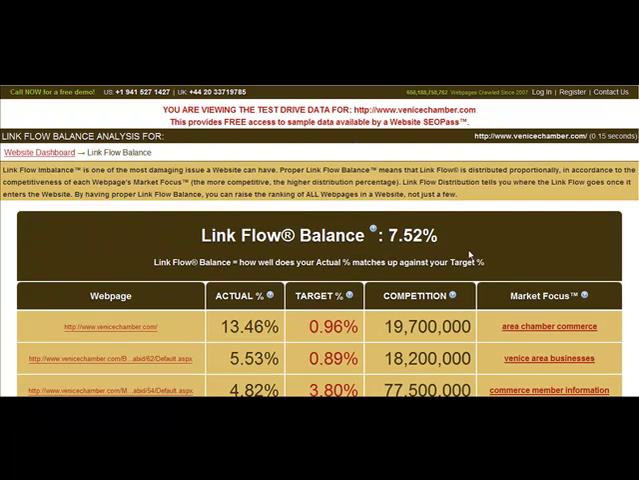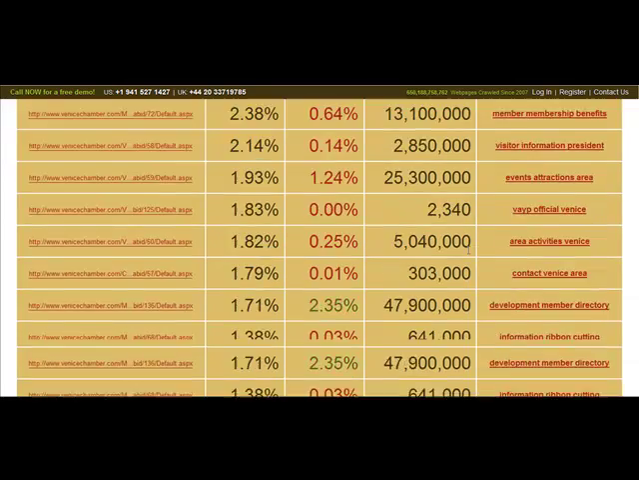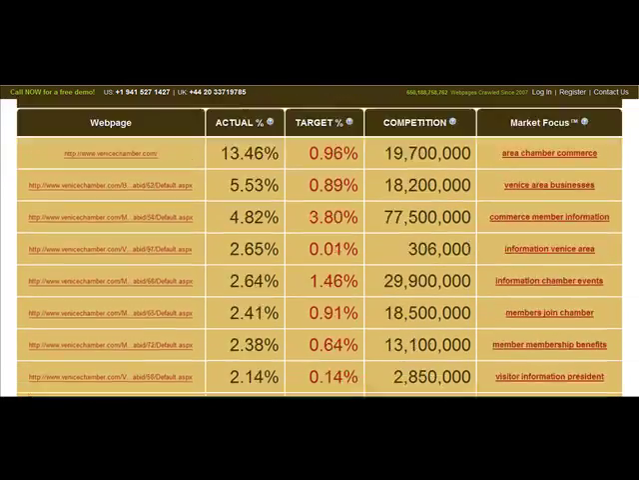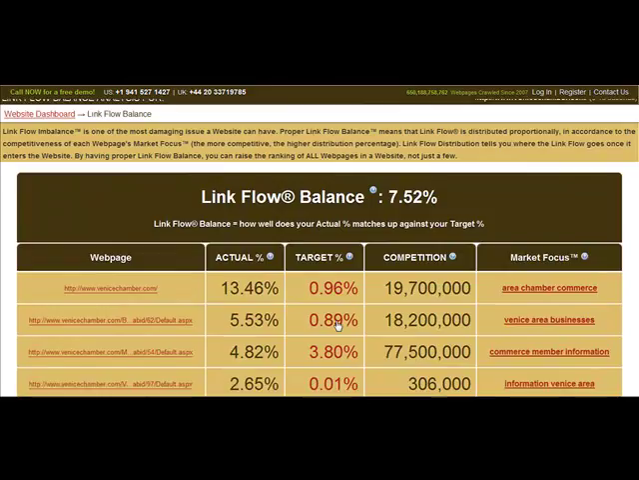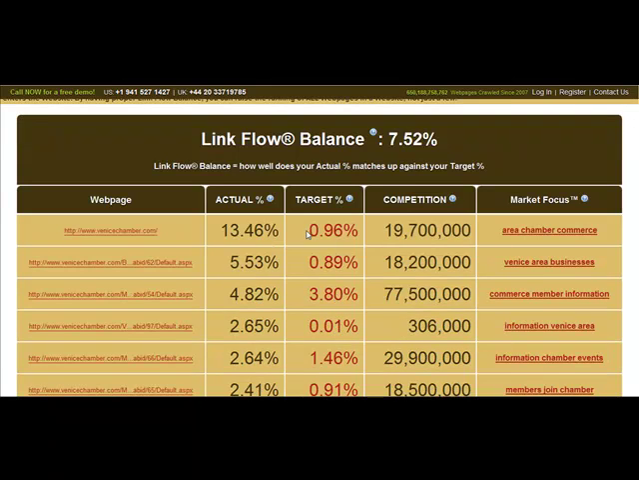And based off of that competitive value and all the other competitive values throughout the site, it will actually generate a target percentage, or how much link flow distribution that page should receive. So assuming the market focus basket is correct, and that's a big assumption because the first thing you want to do is make sure the market focus is correct, but assuming that it is, at this stage you want to come over here and make sure that the actuals equal out to the targets as close as possible.